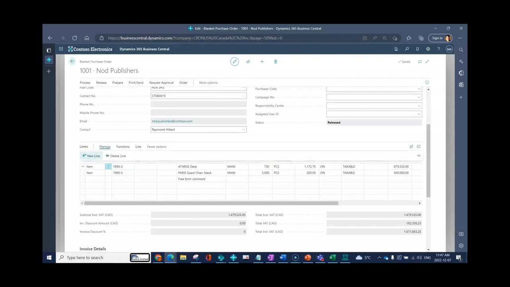Under Manage, you can add a new line, you can delete lines. You can also do that from your 3 dots down here. So of course, you can only delete a line if that line has no history associated to it.